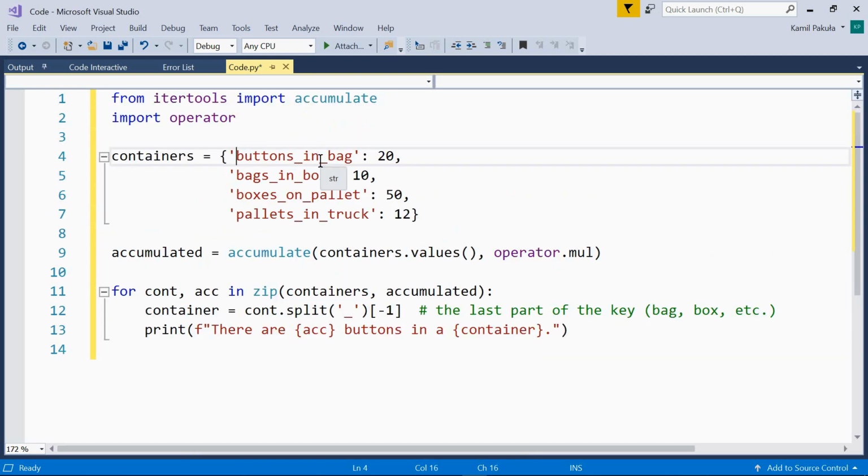Now these are the keys, and we'll use the split function with an underscore as the delimiter to split these keys into separate words, and then we'll take the last word in each of them, which is the name of the container: bag, box, pallet, and truck. And then we'll print using an f-string the following message: here is the accumulated number of buttons in, and here's the name of the container. So let's run this program.